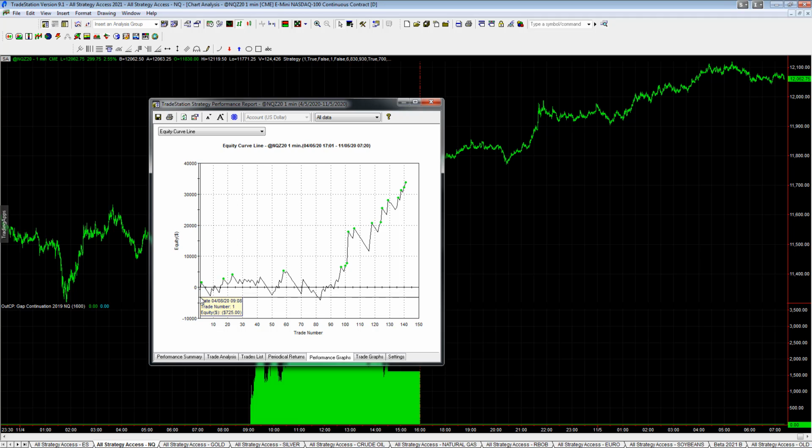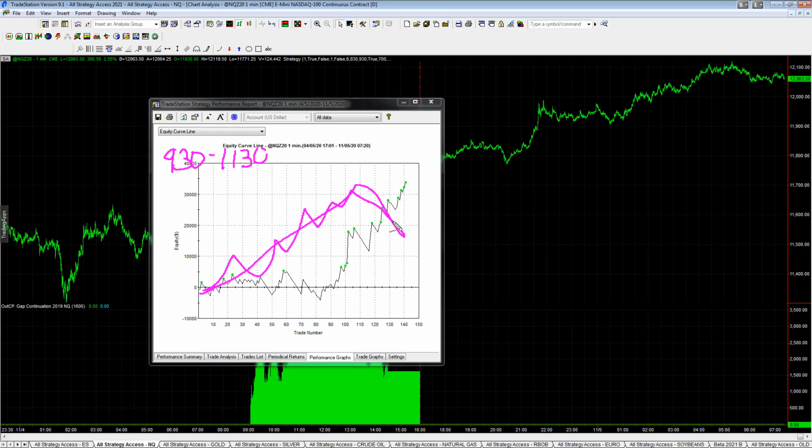This is an adjustment. You can see it did not work going back. So the gap continuation 2019 as it was, starting from 9:30 to 11:30, 1 hour to 3 hours in, did well during this time period, and then recently has done that. It's not that smooth, it's choppier. But most recently we've had a lot of consecutive losers.